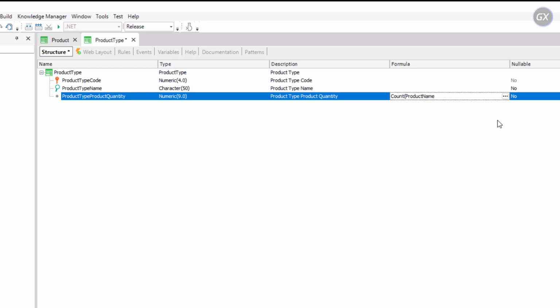The attribute included in the parentheses of the formula gives GeneXus information of the navigating table to do the calculation. In this definition we've just made, product name is in parentheses, therefore GeneXus knows that it has to count in the product table. Then, if GeneXus finds the relation between the tables, it will browse product and the context where the formula attribute is defined, product type, it only considered a related record to do the calculation.